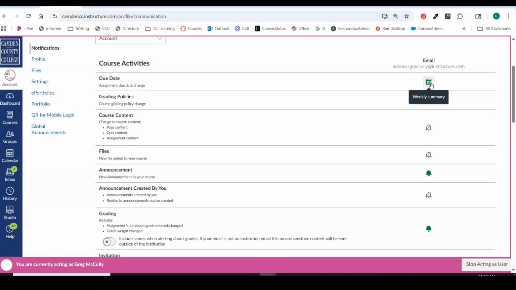Over here on the right-hand side, you will see how often those notifications are going to come to you. And these are set for certain things by default by Canvas. So this particular one is set for a weekly summary. Now, if I have more time to work on an assignment, I might want to know that a little more promptly than a week. So you have other options here. You can change it to notify immediately.